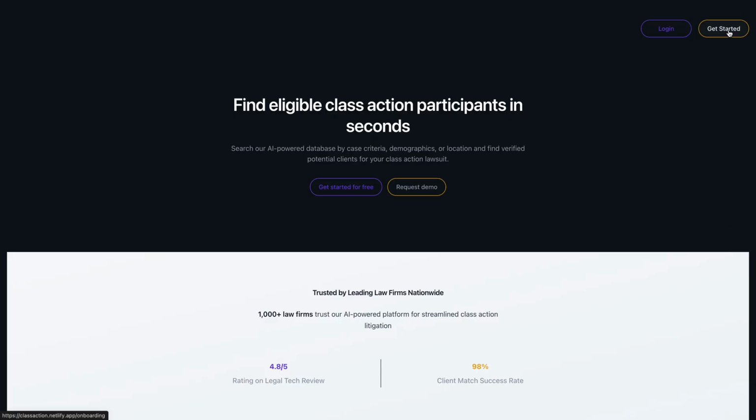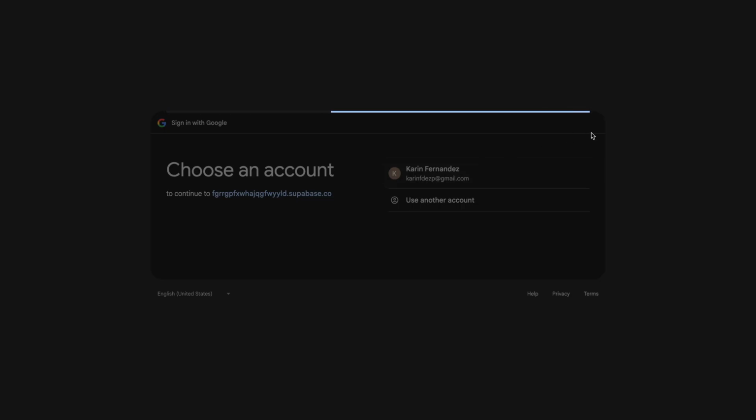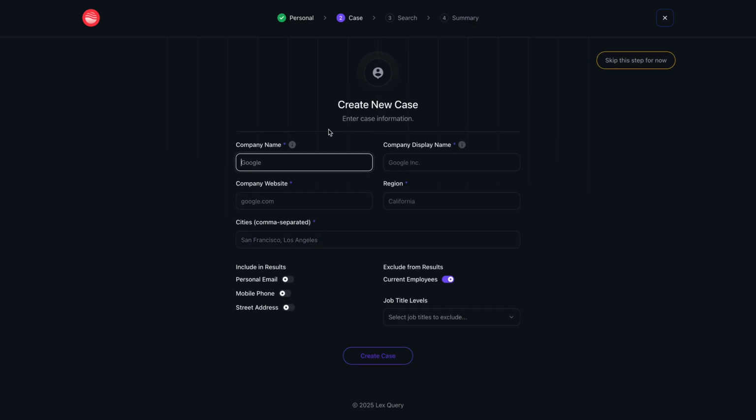We're going to register a new user, and for this I am going to use Google, and I'm using Supabase for all the login and the registration process. I'm going to register with my Gmail, and then we go into a multi-step registration process. Let's say this is the name of the firm, and I'm going to add my LinkedIn profile and continue with the process. Now I have two options. I can start creating the new case, or just skip for now and go straight to the dashboard.